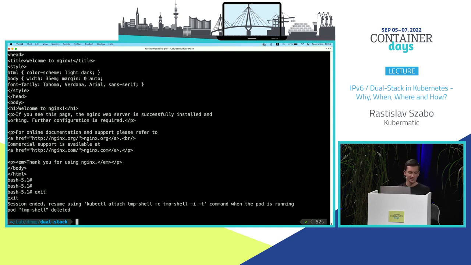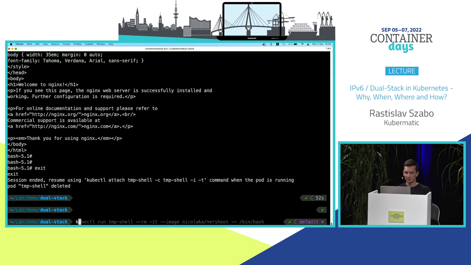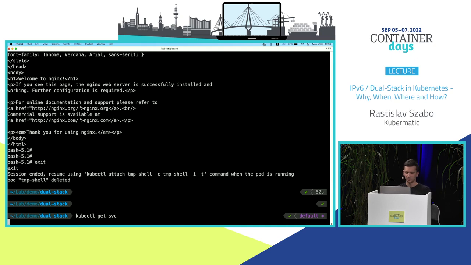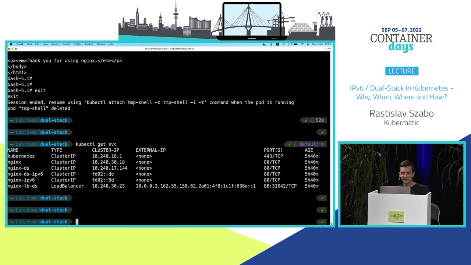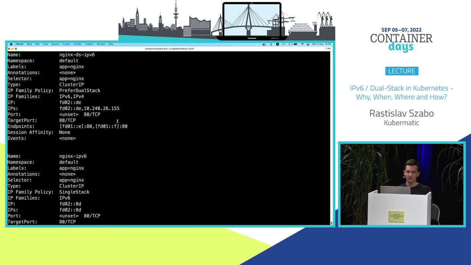Now let me go to services. So if I do kubectl get services, you may see here that some of them look like they have IPv4, and some of them may look like they have only an IPv6 cluster IP. But if we describe them, you will see why.